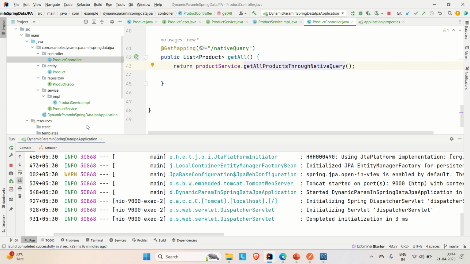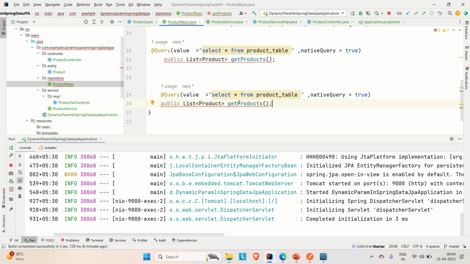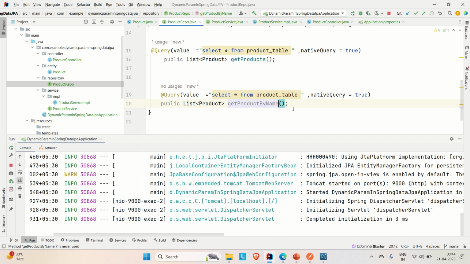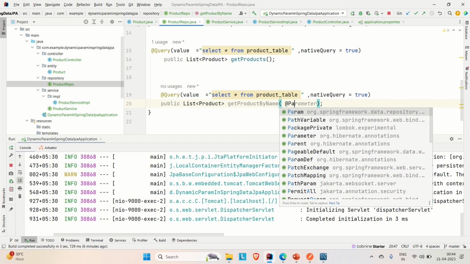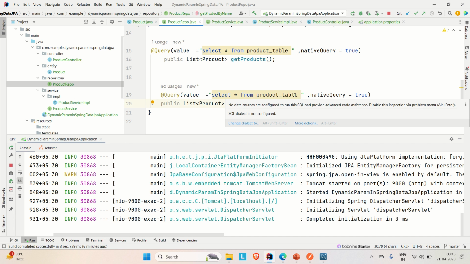First of all, let me go to the product repository and create one method here. Okay, so copy this, paste it here. Let's say this method name is get product by name. Here we'll pass the name of that particular product. Let me use the @Param annotation, and let's say its name, and we are passing the name here, which is of string type. Let me remove this. And this parameter we will dynamically pass to this query.